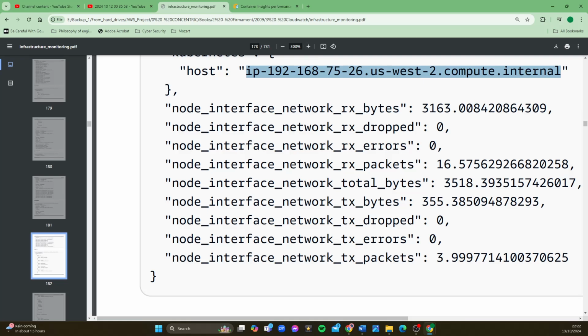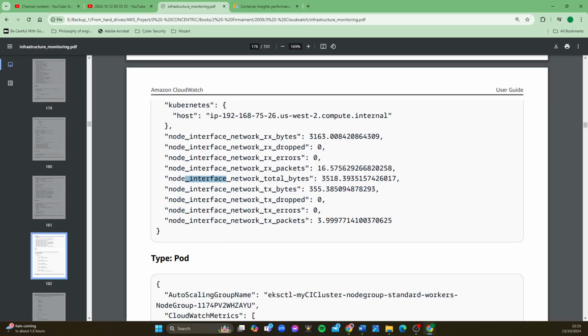And now onto the metrics. We have node interface network received bytes, node interface network RX dropped, node interface network received errors, node interface network received packets, node interface network total bytes, node interface network transmitted bytes, node interface, and interface here presumably means elastic. Does that mean elastic network interface? We're using Elastic Kubernetes Service. I know, and it's an Amazonian construct, the ENI. But maybe there is such a thing, a distinct thing as a node interface.